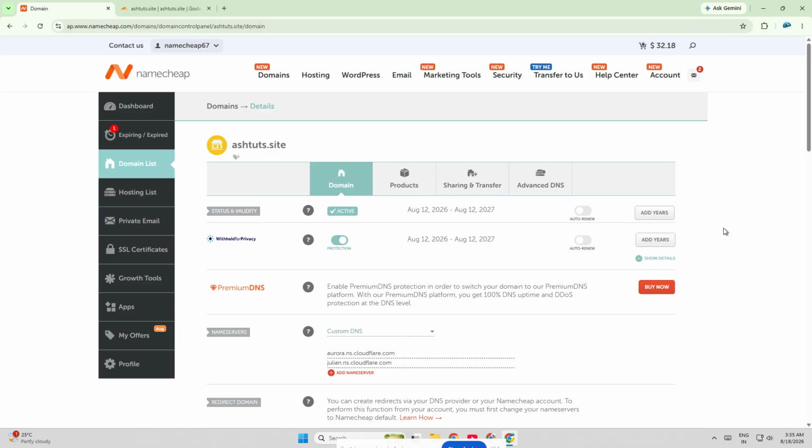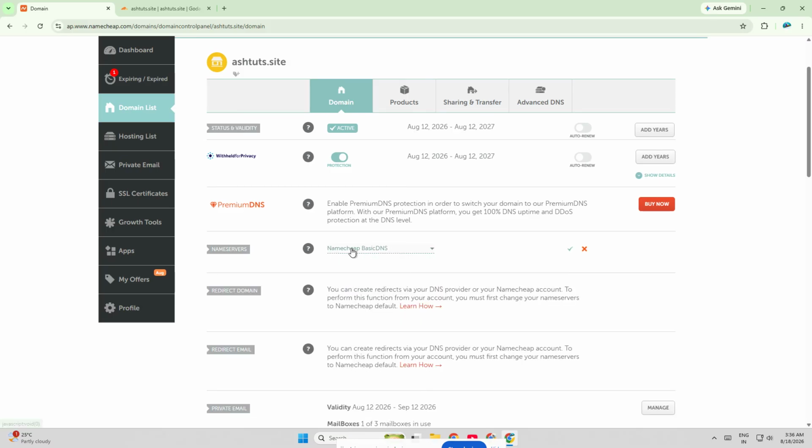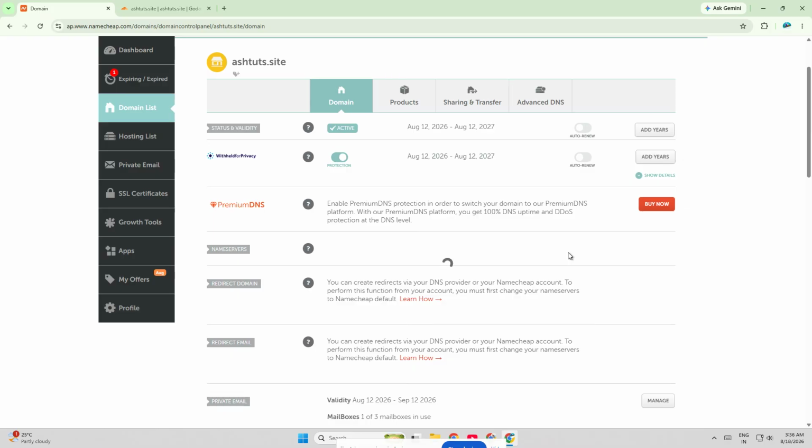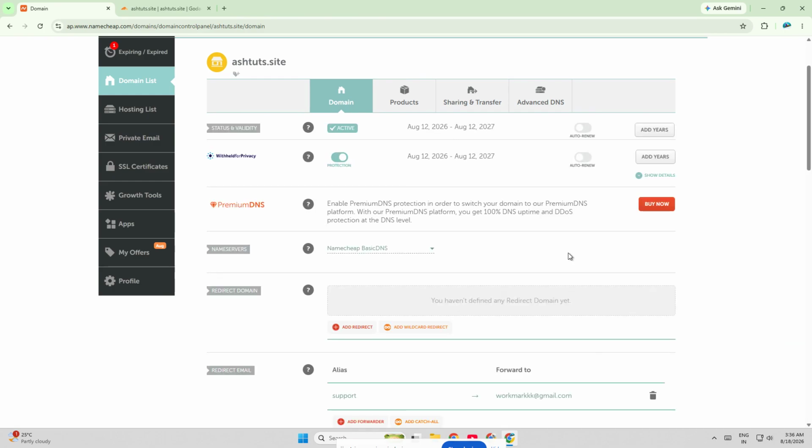By default, Namecheap uses its own basic DNS nameservers, so to reset everything back to the standard Namecheap setup, open the drop-down menu and select Namecheap BasicDNS. After selecting it, make sure you click the green checkmark to save your changes. That step is important because if you don't save, the nameserver change won't apply. Once the update is complete, Namecheap will switch your domain back to its default nameservers.